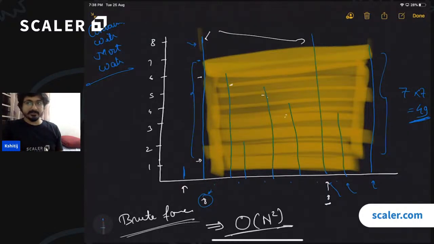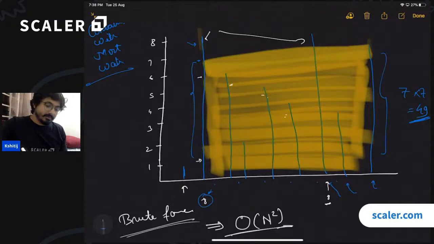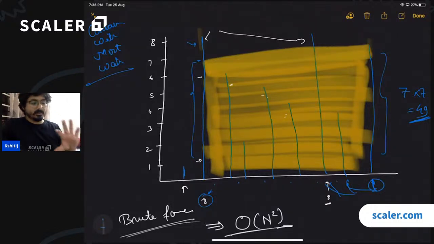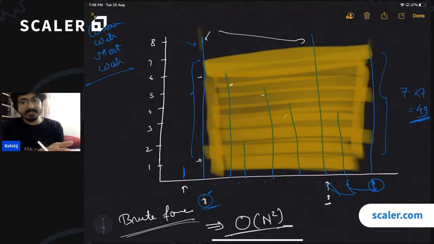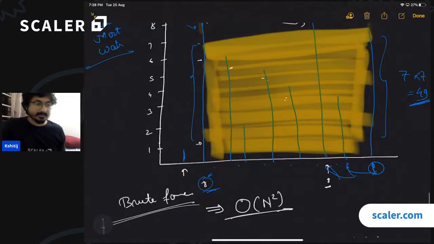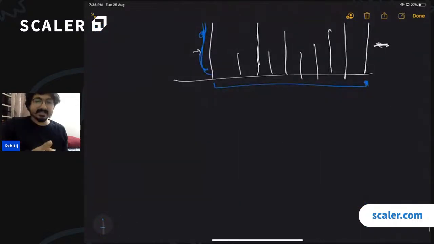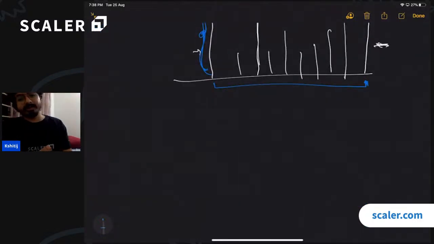Does this thing make sense to everyone? I don't need to start from this direction. I can actually start from the opposite direction, and as soon as I get a bar which has got at least this much of height, I will stop, calculate the area, and change to the next bar, right? But in the worst case, this is also going to be order n square solution, right?